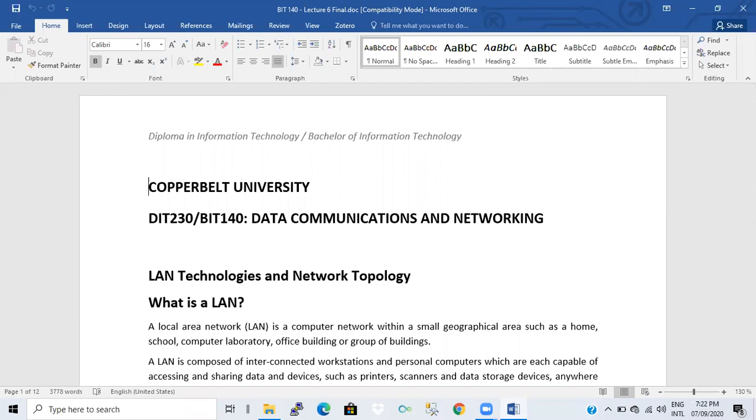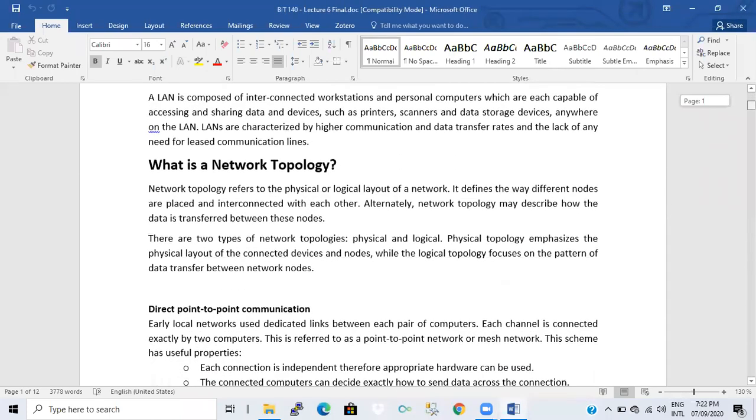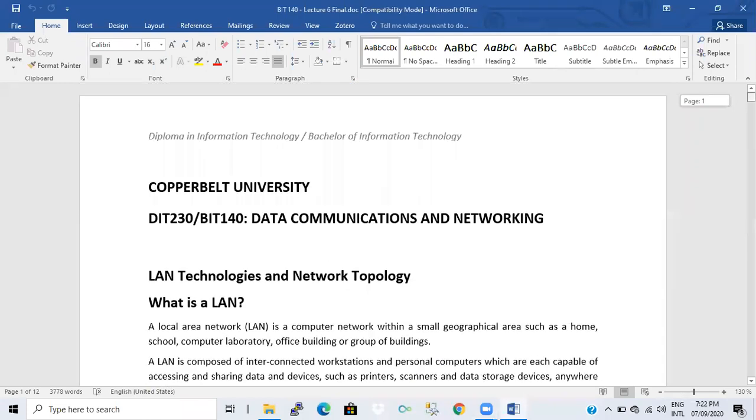We'll continue with handout 6, which looks at local area networks, technologies, as well as network topologies. In handout 6, we'll look at what a local area network is, what a topology is, as well as the various topologies that are there. We'll look at their advantages, their disadvantages, as well as other LAN technologies that are there.